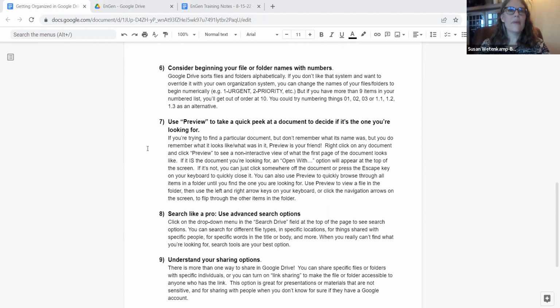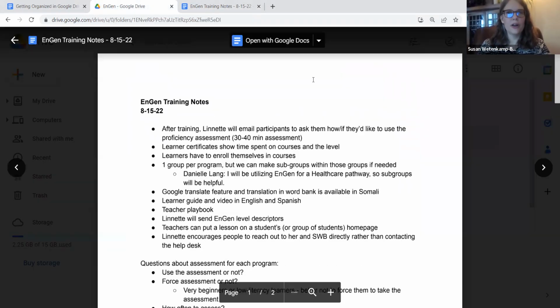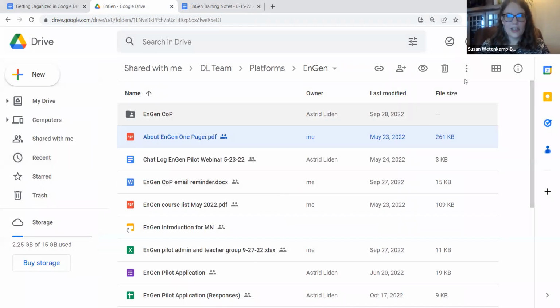All right, yeah. I really like that whole preview feature. I find it super useful and handy to try and find things quickly when I don't remember what they're called.